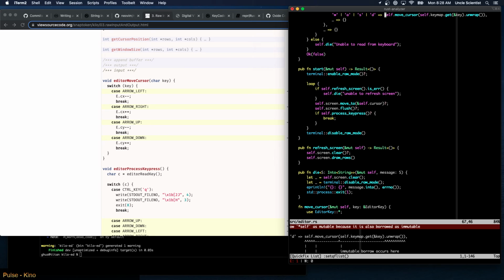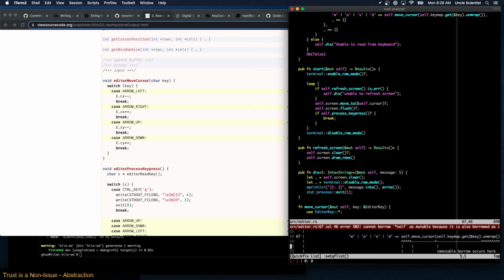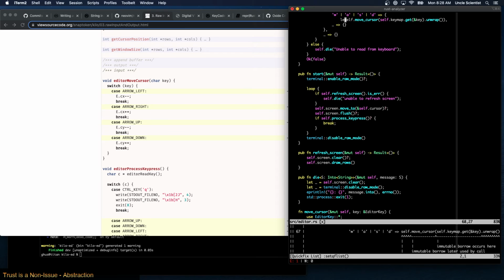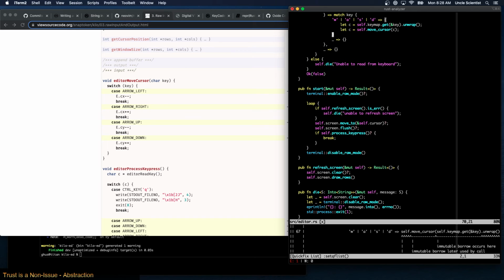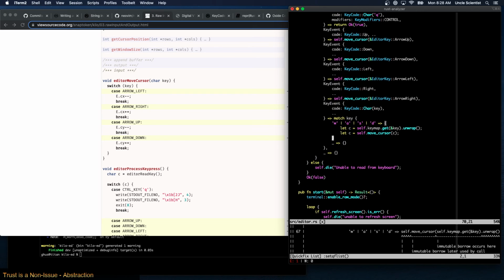And we still have an error. What's the error? Immutable borrow. Cannot borrow self. Oh, okay. So I just have to copy it out. Which means I can get rid of all those ampersands now. Right?